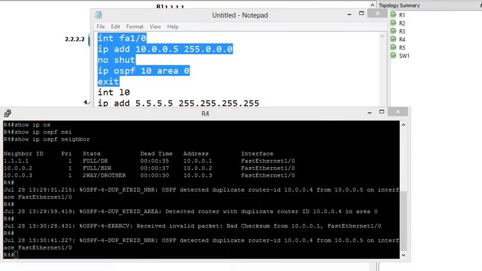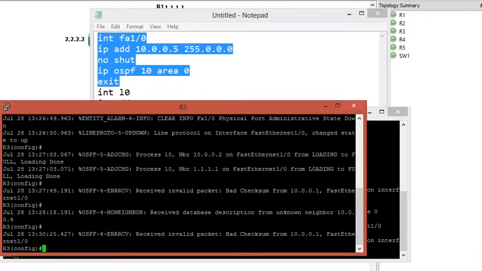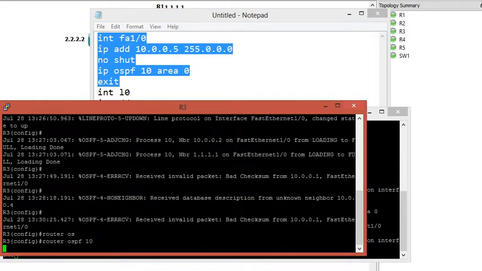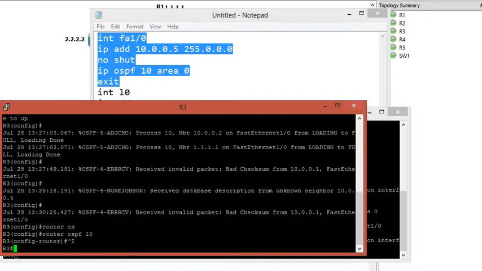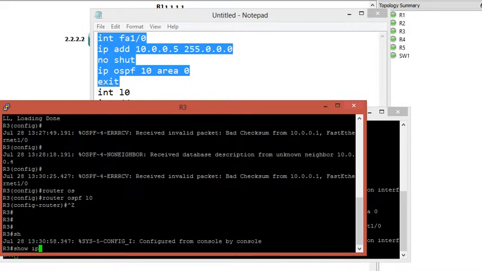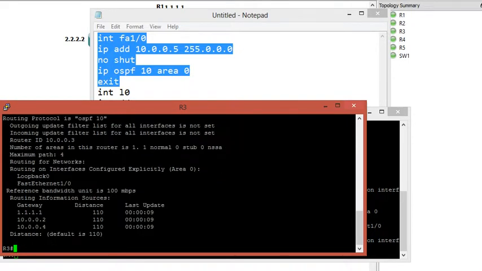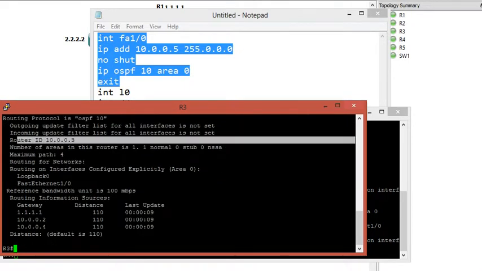So I will go to router 3. I have to do the same thing. Router OSPF 10. I think in this video I have shown you everything: how to give OSPF to the interface, how to change the router ID. First let me show you what the ID is here. Show IP protocol. See, it's 10.0.0.3. I don't want that. I want 3.3.3.3.